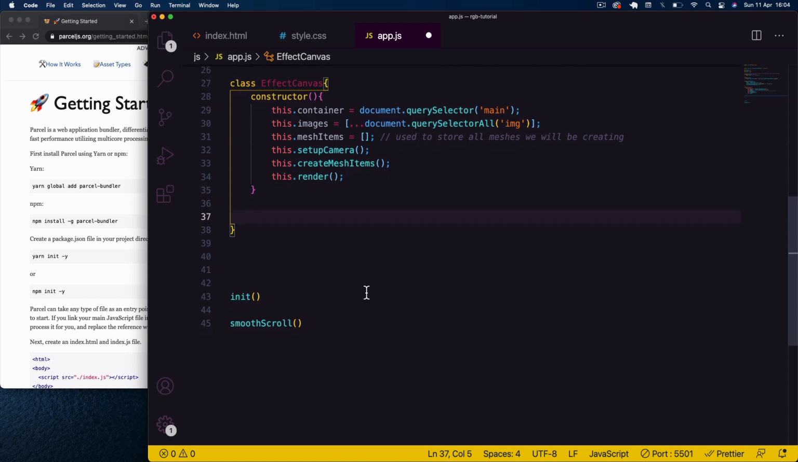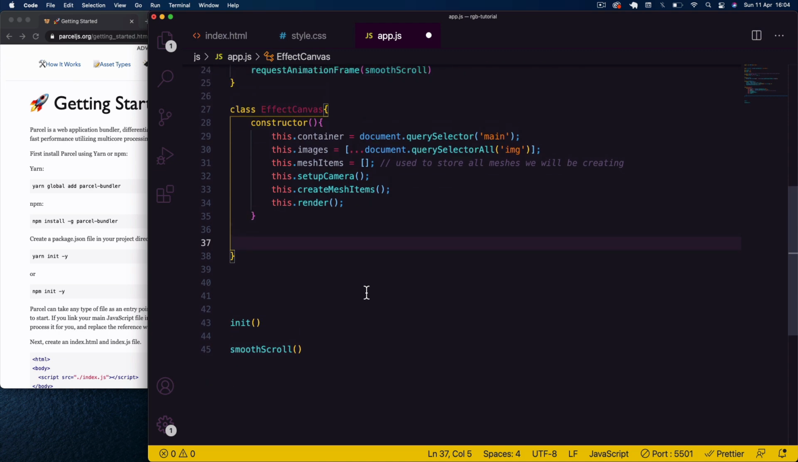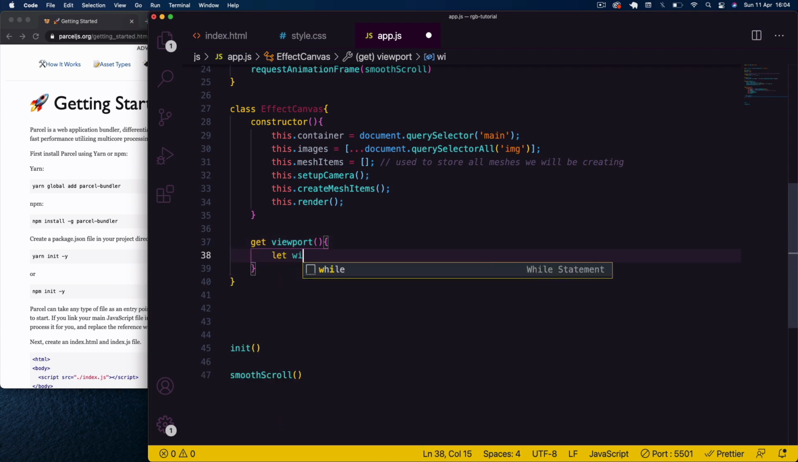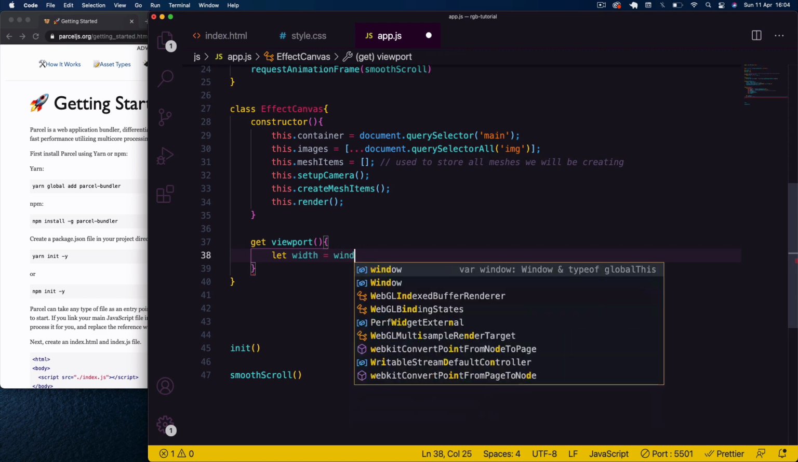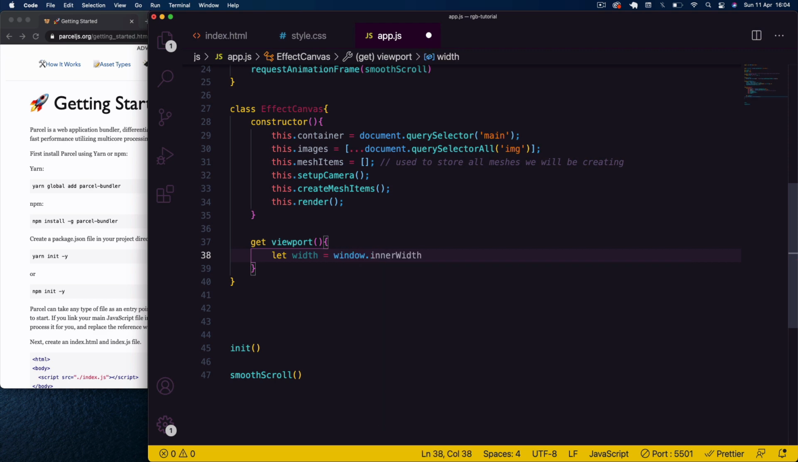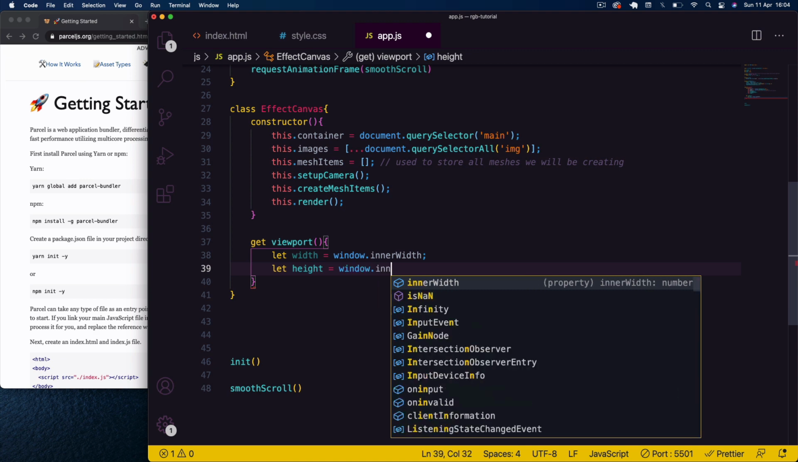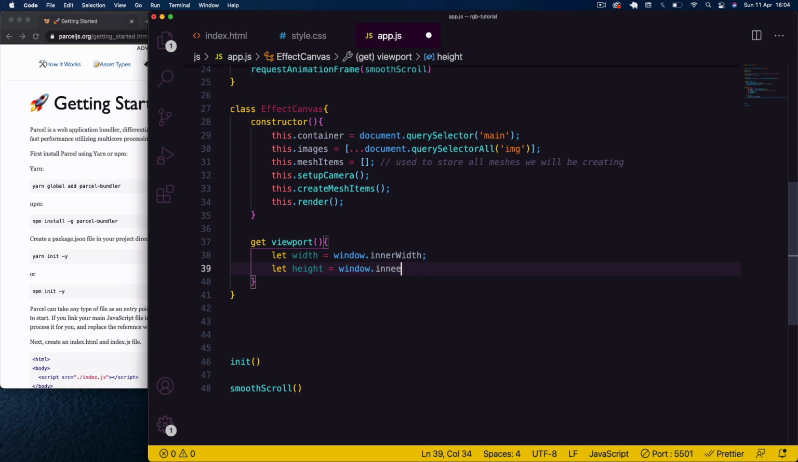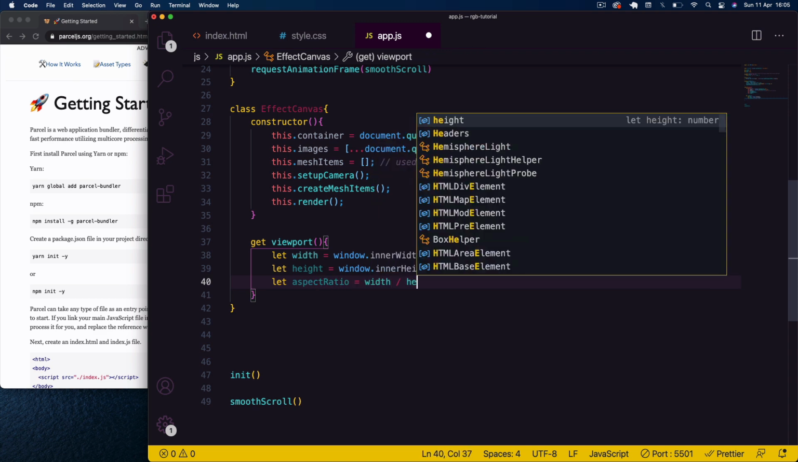Underneath this, the first thing I'm going to do is create an actual getter function. Say get viewport, and this is going to be used to get our viewport settings. So for example, I'm going to say let width equal window.innerWidth, that'll get the inner width of our current viewport. I'm going to say let height equal window.innerHeight. And then we're going to create an aspect ratio, so let aspect equal the width divided by the height.